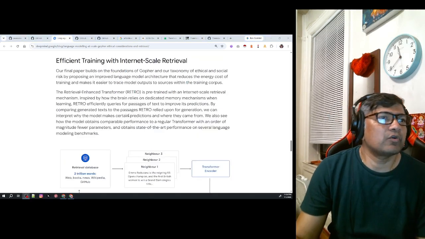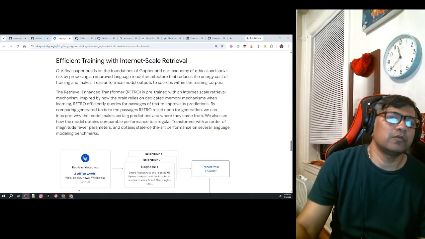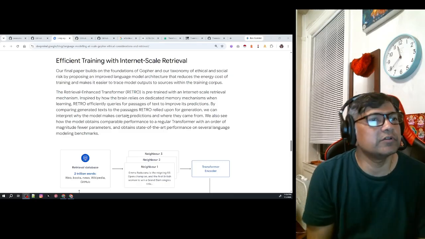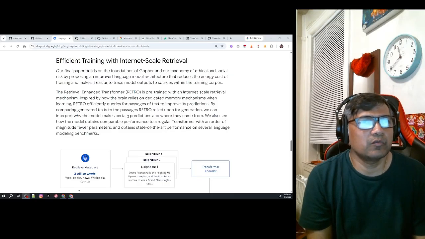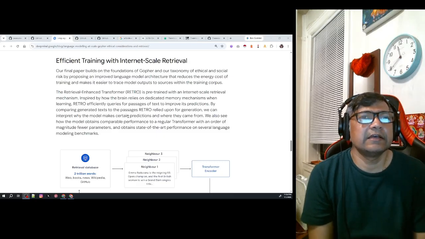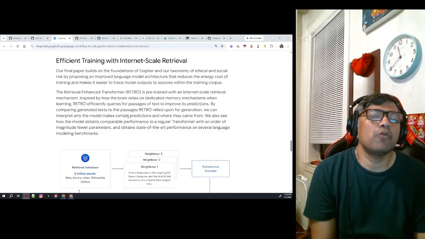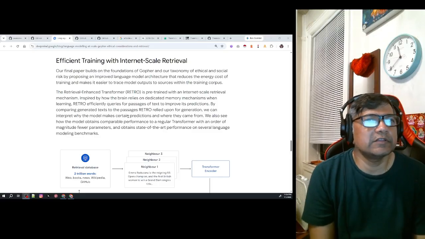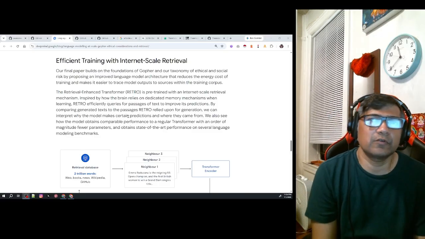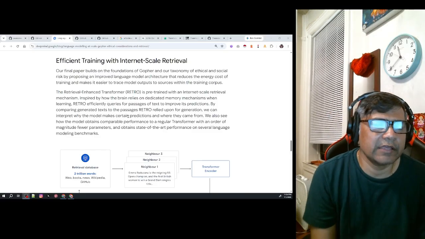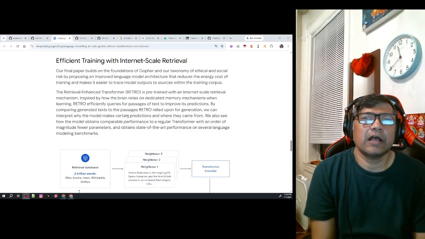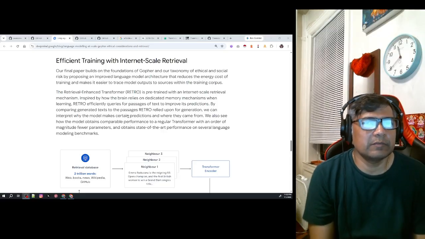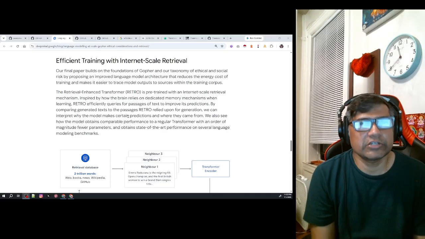So as I scroll down this interesting blog, which a big brain definitely wrote, it says efficient training with internet scale retrievable. So a model is generally trained with some information. So this information is not big enough. Like if you want to make someone knowledgeable, how many books do you need to memorize, how much information do you need to memorize?